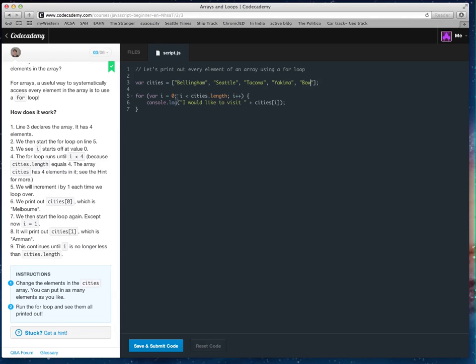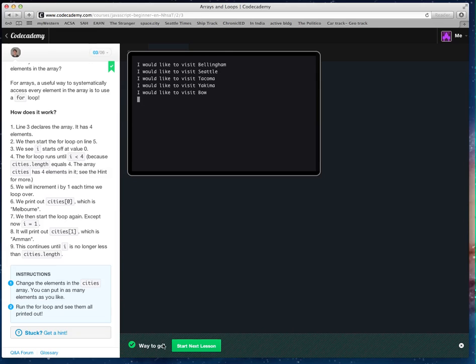So let's just look at our loop here. So we have for our counting variable I, for I is equal to 1, as long as I is less than the city length, which in this case will be 5, print I would like to visit whichever city you're on. Then go back and iterate and check and see if the conditional still holds true. So we should have an ending loop. Everything should be fine. And there we go. We printed all of our cities.